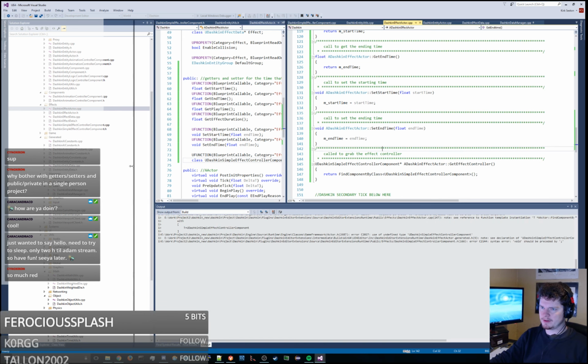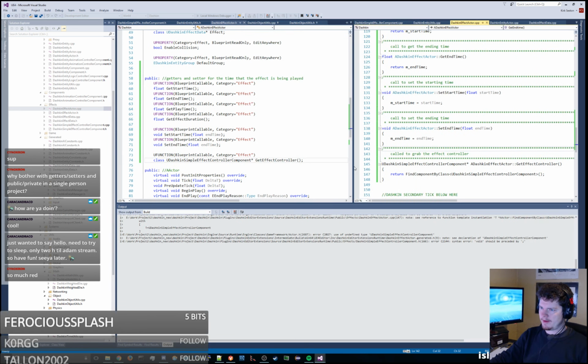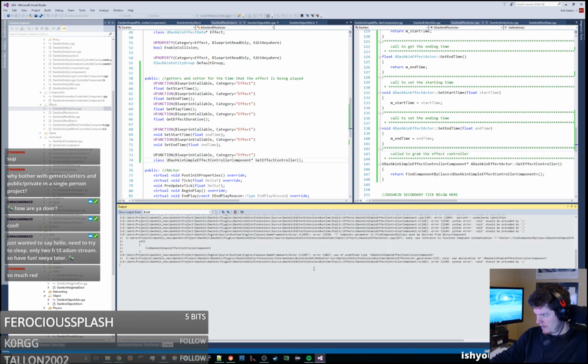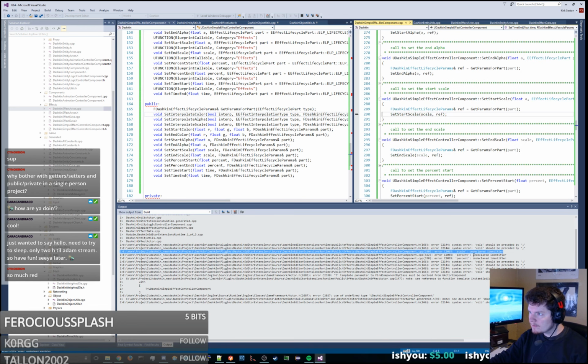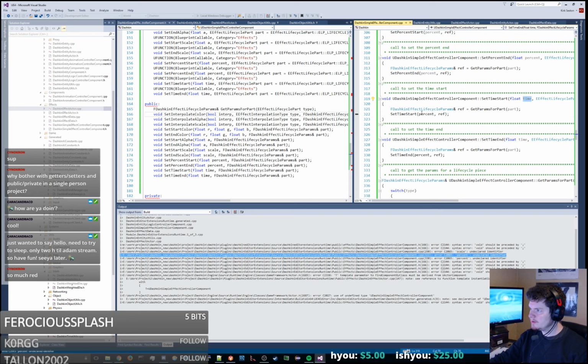And let's try to forward declare this thing, because it's getting angry at us. Scale is undefined. Set start scale. Yeah, the scale should be there. Percent is undefined.